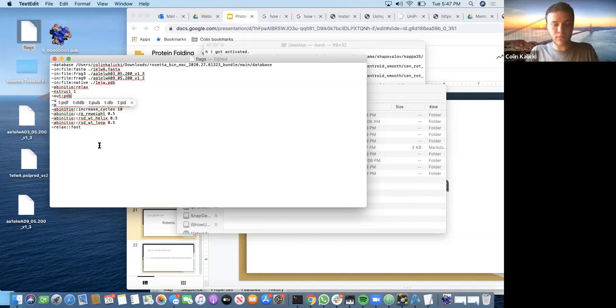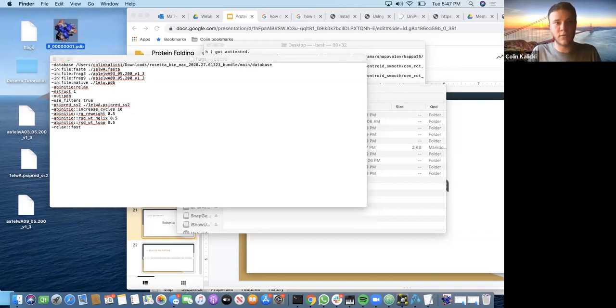So the out is, as it sounds, the out file, what is it gonna push out? It's gonna push out a PDB, and I've already done it over here. Look at this little guy. He's so cute. And that's just kind of what they named it. And so it comes out as a PDB.